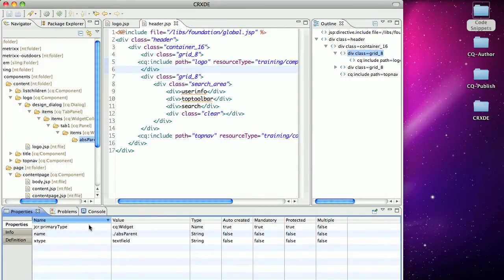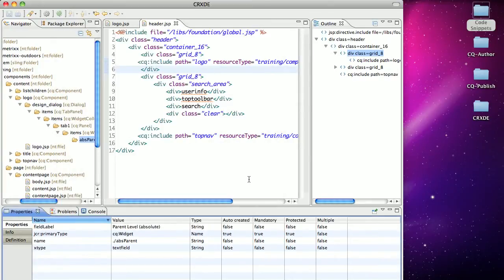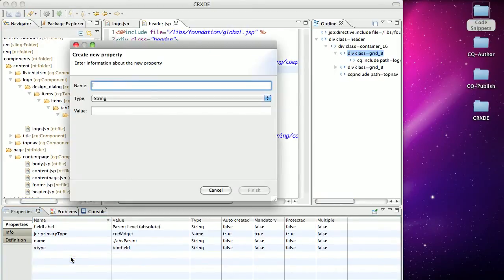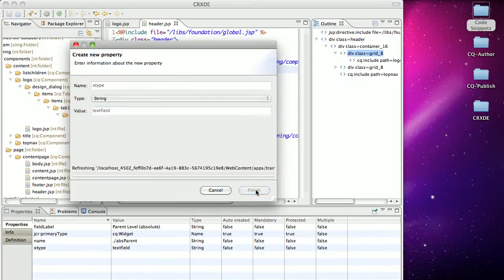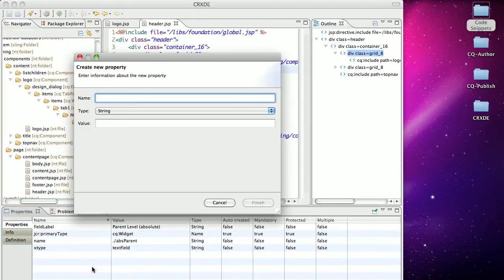Okay. And then I'm going to create another property, and it's called field label. And the value here is going to be the parent level absolute. Okay, perfect. And then I'm going to create another property in here. Again, I'm going to call it xtype string, and then this is going to be called text field. Okay, so I have that, and that's going to be displayed in the text field.